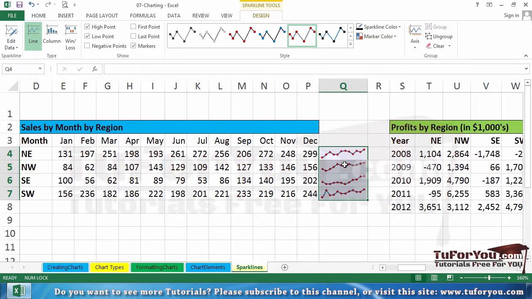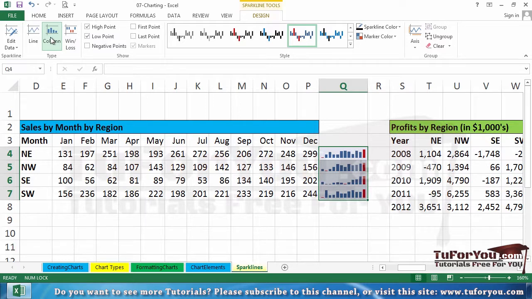Another option which we saw briefly, and we can get to it on the Design tab here, is to change this to be a column, and that might make sense too. We do have the high and low points selected, maybe not as necessary now, but that too gives us a reasonable visual depiction of the data.